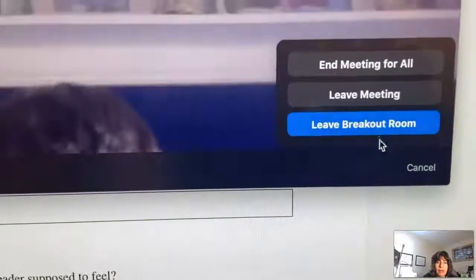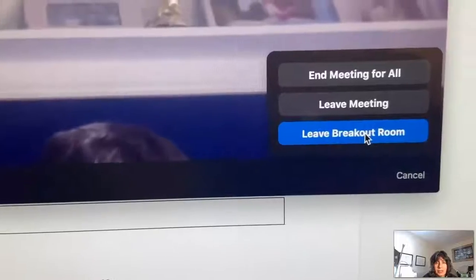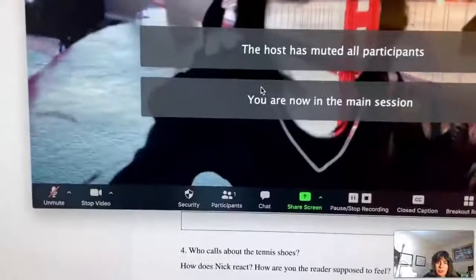So you'll click on breakout rooms again, and you click leave breakout room. Do not click leave meeting. And then it will take you back to the main screen. And then you'll see that you are now on the main screen. And I always mute students when they come in, so it has it muted. And that's pretty much it.